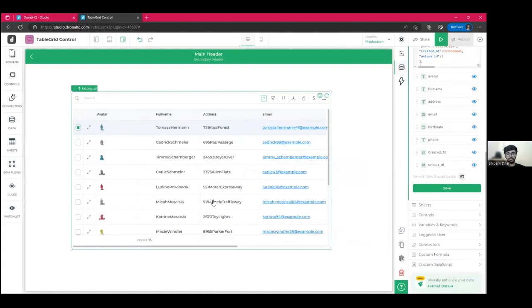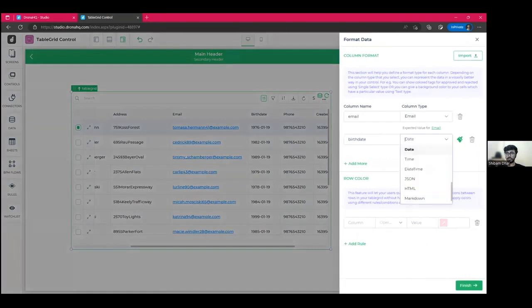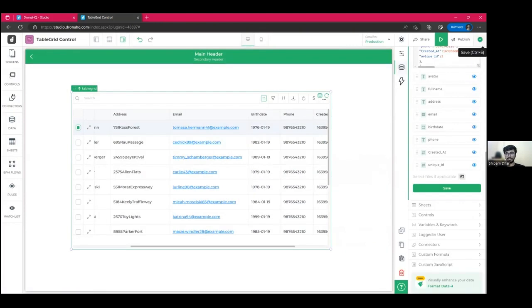Now, if I just scroll here, see, now it is showing 1976-01-19, 1982-01-19. So this is one of the most crucial functionalities of format data. And this is not it. You get the JS objects, decimals, numbers, time, JSON, HTML, markdown, geolocation, ratings, and much more. One more thing we will use later. So I'll just continue.